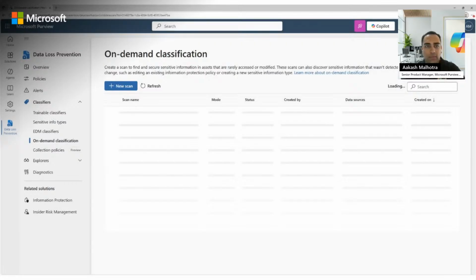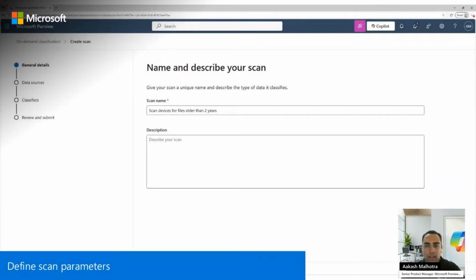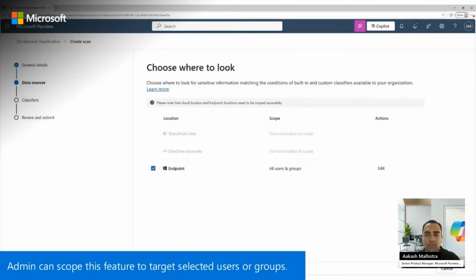On-demand classification, similar to collection policies, is available under the classifier section in most Purview solutions, including DLP, as this screenshot shows. Once you click on defining a new scan, you can give it a name. Let's say we are looking for files which are older than 2 years for sensitive information. We can then define which users to target. Similar to endpoint DLP, you can target scan by users and groups.